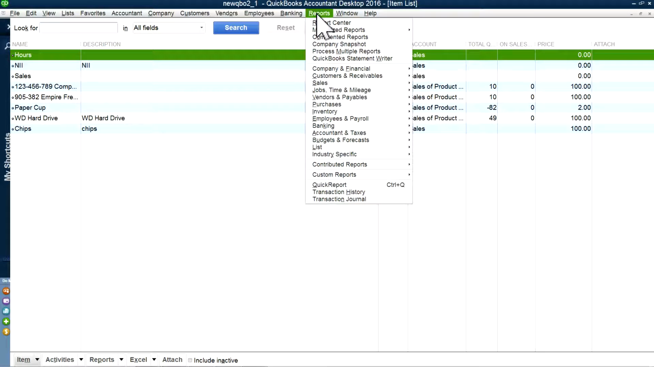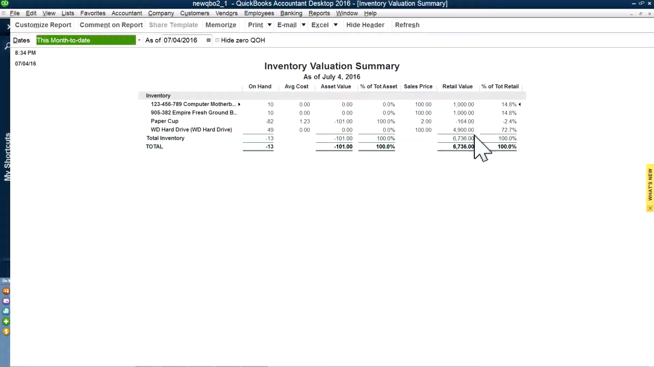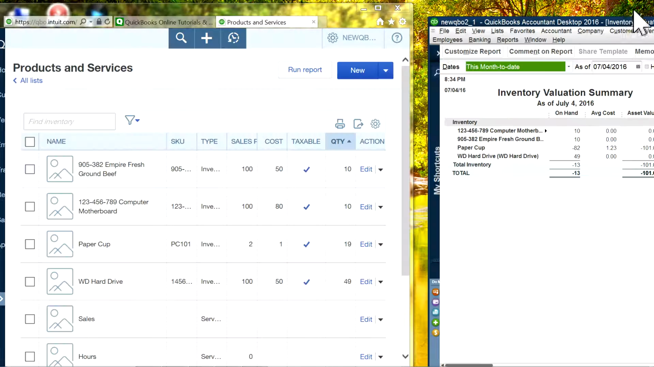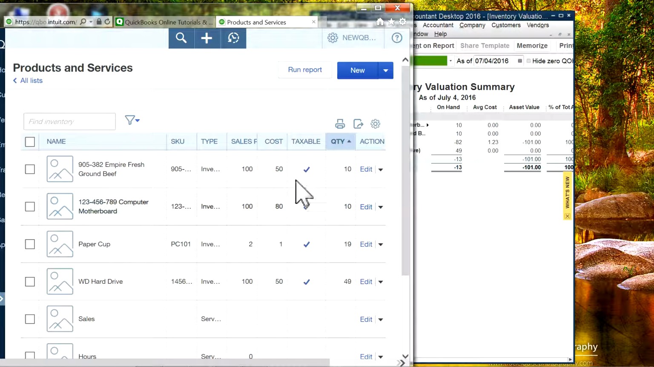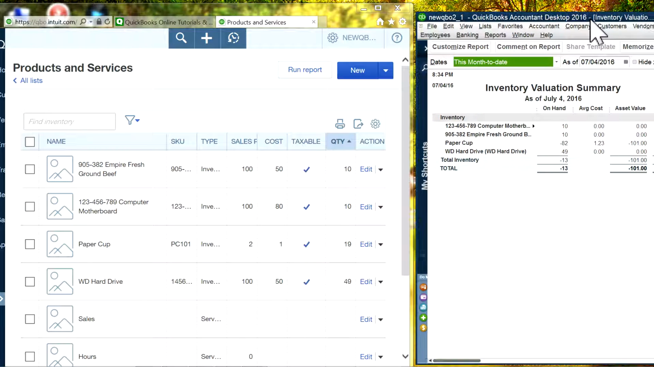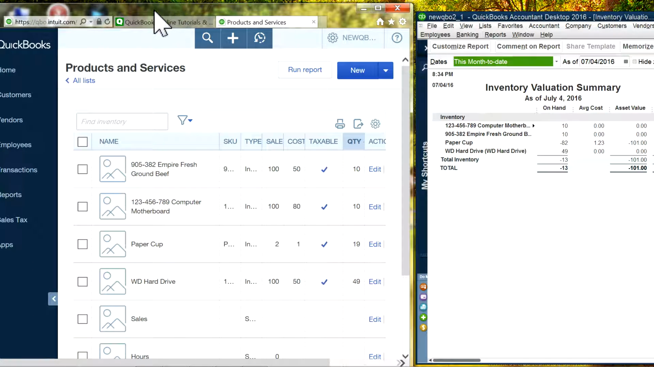And also, let's see here. I'm going to do the inventory valuation summary in the report in here. In here, the report is a little bit different. Also, the inventory method is different too. In here, it's average now. So it switched from first in, first out, FIFO, to average in here. Okay, so I'm going to run inventory. So that's a different thing.